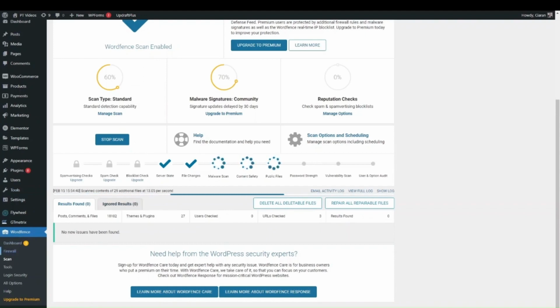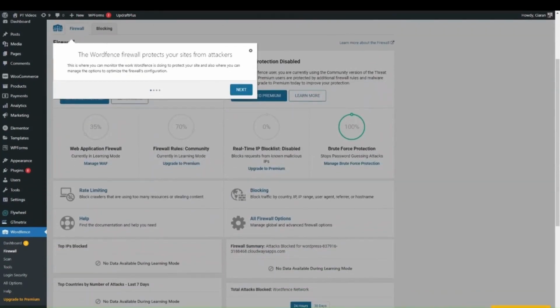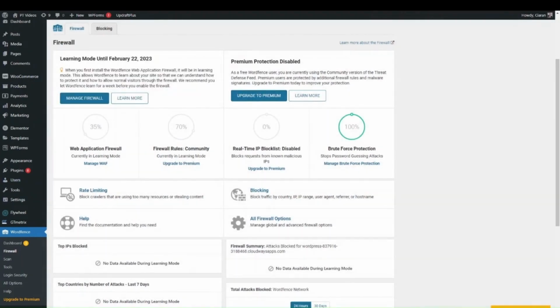WordFence comes with a website firewall, and it offers 2 levels of protection. The basic level, which is enabled by default, allows the WordFence firewall to run essentially like a plugin, and that means the firewall will load with the rest of your WordPress plugins. This can protect you from several threats, but it will miss out on threats that are designed to trigger before WordPress themes are loaded.